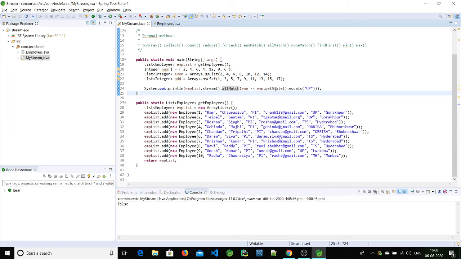But if I check for department, earlier I had checked with the wrong method. So let's check for get department, and this is PI. If all are matching, then only it will return true. So it returns true, and previously it was giving false because all records were not matching. So we have covered anyMatch, allMatch, and now we will go with noneMatch. NoneMatch means if none is matching, then it will return true. Otherwise, if anyone is matching, it will return false.